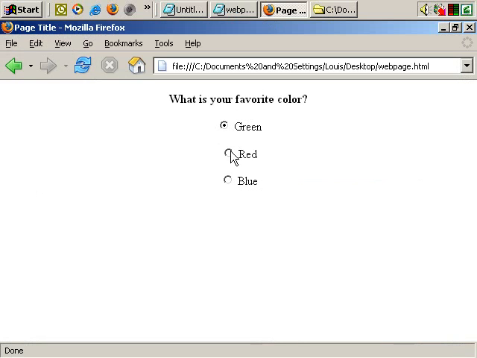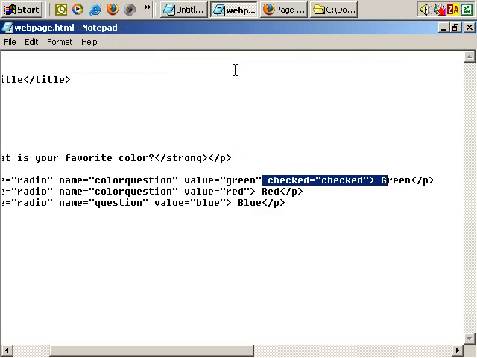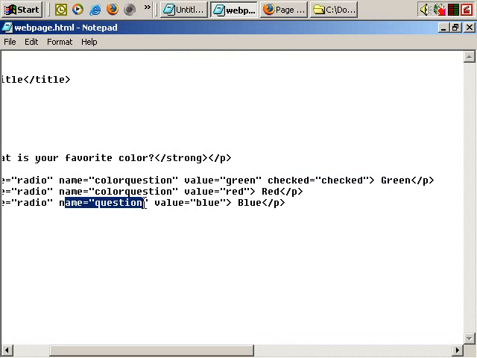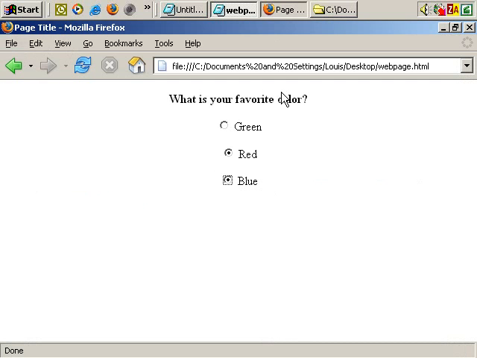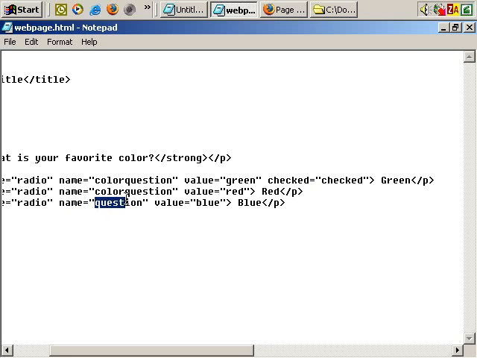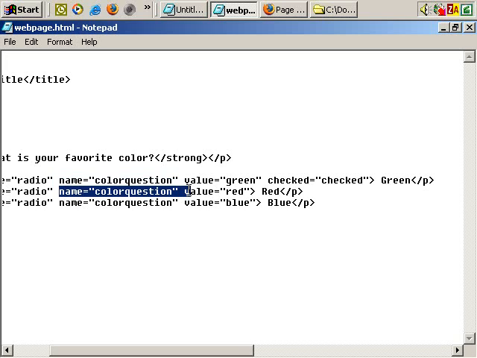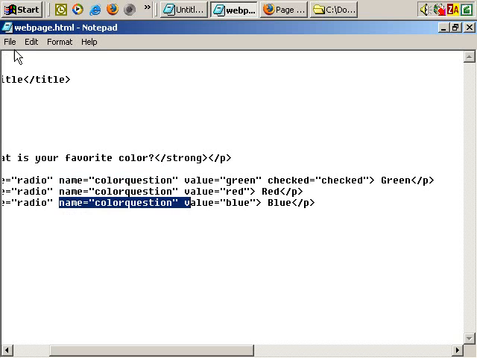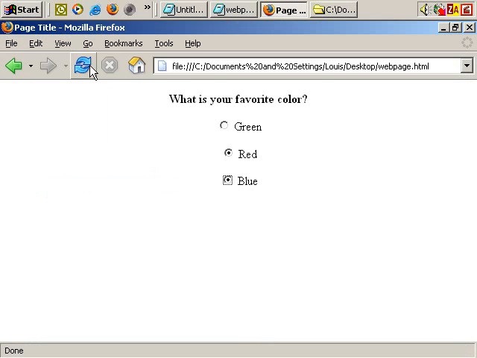However, you'll notice if I click here, it changes from this one to this one, but if I click here, this one becomes selected as well. The reason being, because I've given it a different name. If you've got 3 choices and you only want one of them to be selected at any time, you've got to give those 3 choices the same name. So if I change this to the name color question, all 3 options now have the same name, as you can see. Let's save, refresh. So now only one of these at a time can be selected.